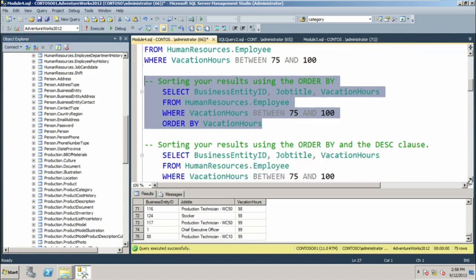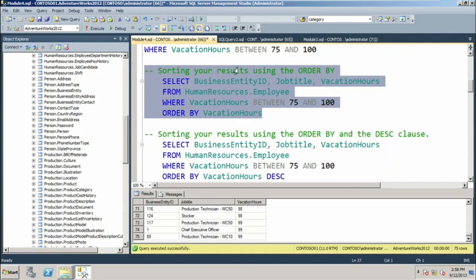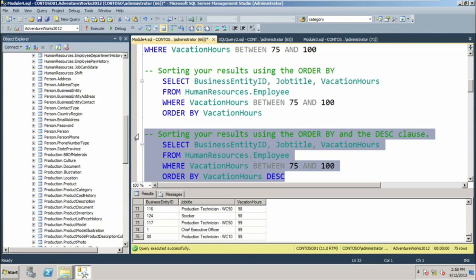Remember I said we could go in reverse order, or descending? I'm taking the same exact command and adding the DESC on the end of it for descending, and I'll execute it. Now the 99s start up at the top, and they go down to the 70s at the bottom if I scroll down. All right, so we can control that, and it tells you how many rows, by the way.